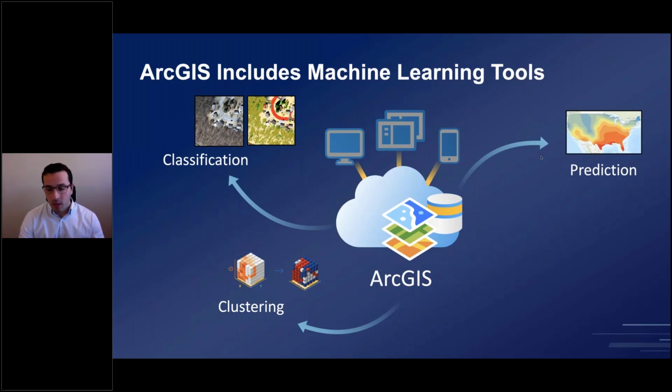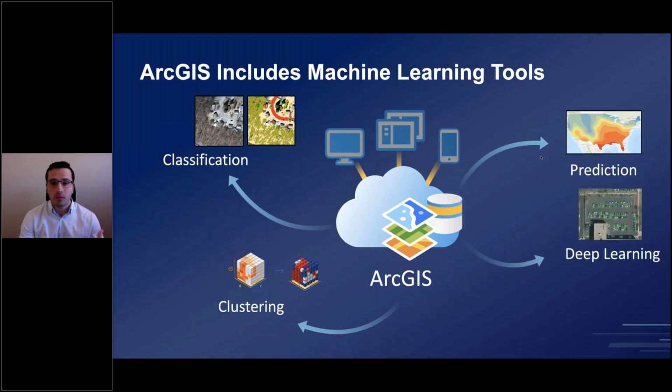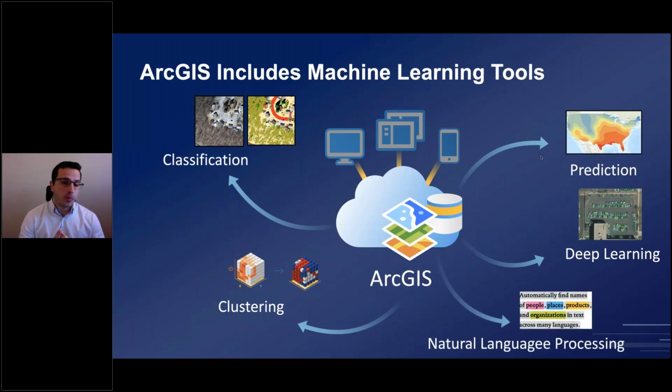But recently, as you know, we have been investing a lot in two other capabilities. One is deep learning. Deep learning is becoming extremely powerful with computer vision tasks like detecting objects, classifying pixels, and detecting change. We're going to see a lot of examples for this today. The second is natural language processing. If you have data lying in unstructured format like documents or social media, now you can use some of the capabilities that were recently added to extract entities and intelligence out of this unstructured data.